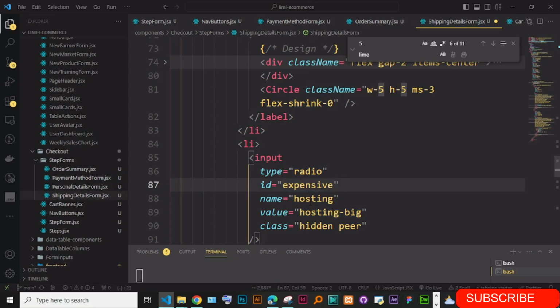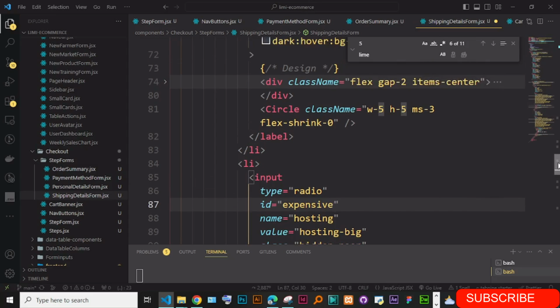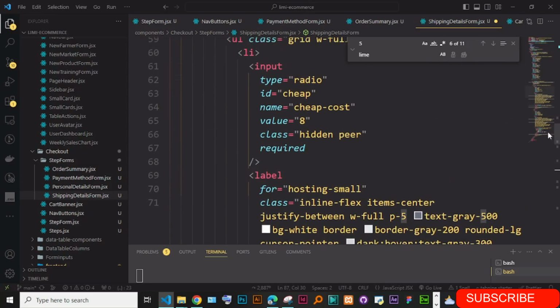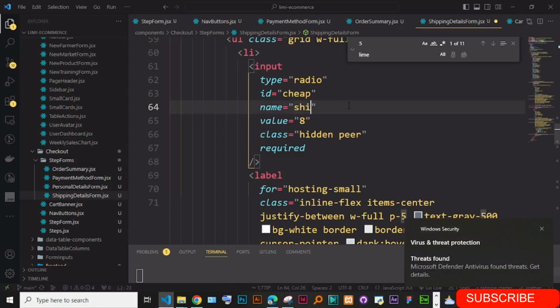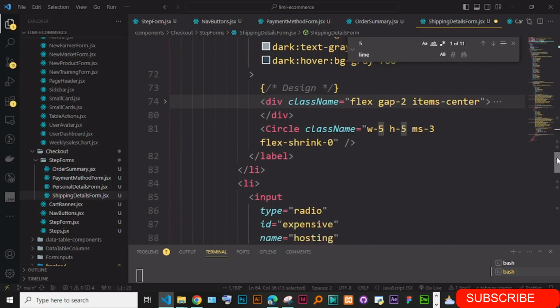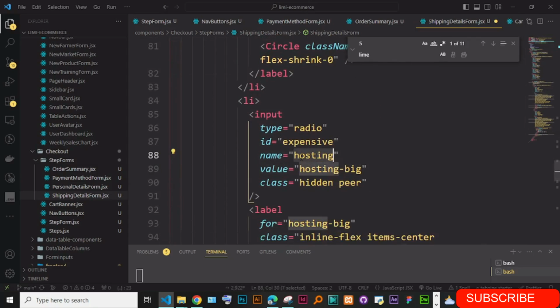The name remains the same. By the way, make sure the names are the same. This one is shipping cost, so here we could just say shipping cost. Okay, they must have the same name, different IDs. I think that's how you can get that. The radio button is always a tricky one. It's a tricky input, so the name must be the same, but the ID and the value, they can differ. So they just put here for instance 20.